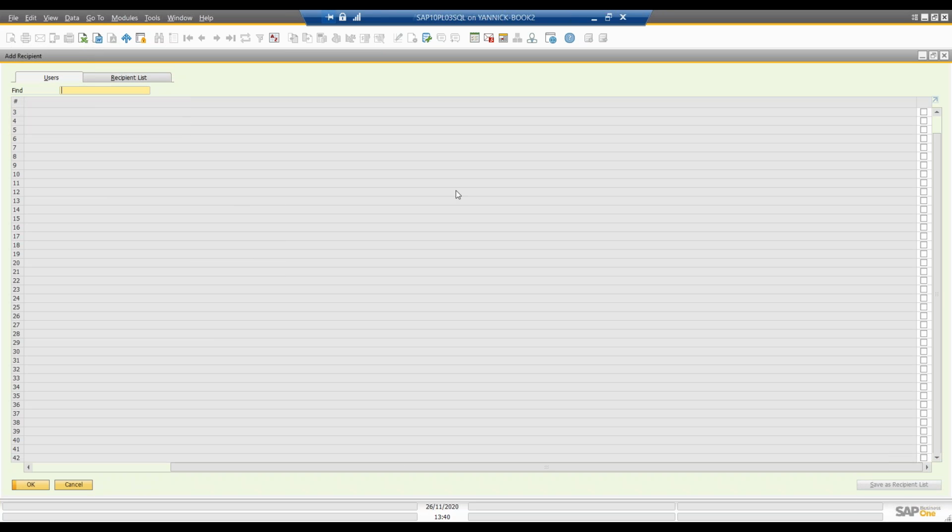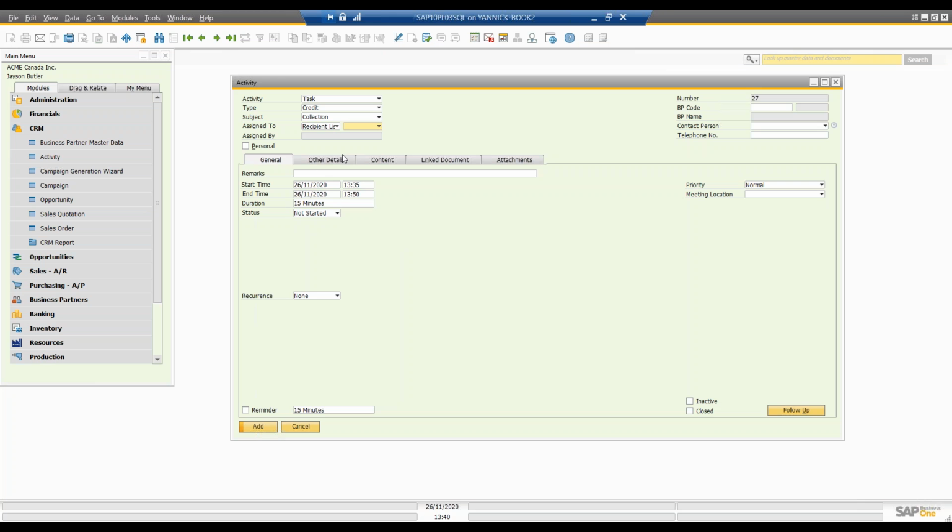For example, if you want to send that to all sales reps, you create a list of reps. You put all the names, and they will all receive the task that you have assigned. It's rarely the case because most of the time sales reps don't have a license of SAP. They don't play in SAP, so most of the time it will be an existing user.